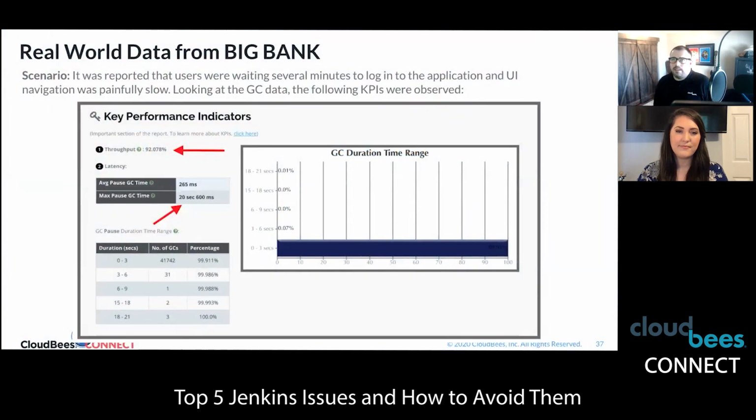The scenario here is that it was reported that users were waiting several minutes to log into the application, and UI navigation is painfully slow. Now, when we look at the garbage collection data here, we can see the following KPIs. Notice that the throughput is at 92%. This means that about 8% of the time, the application is waiting for garbage collection. Remember earlier I had said we want to see this number at above 99%.